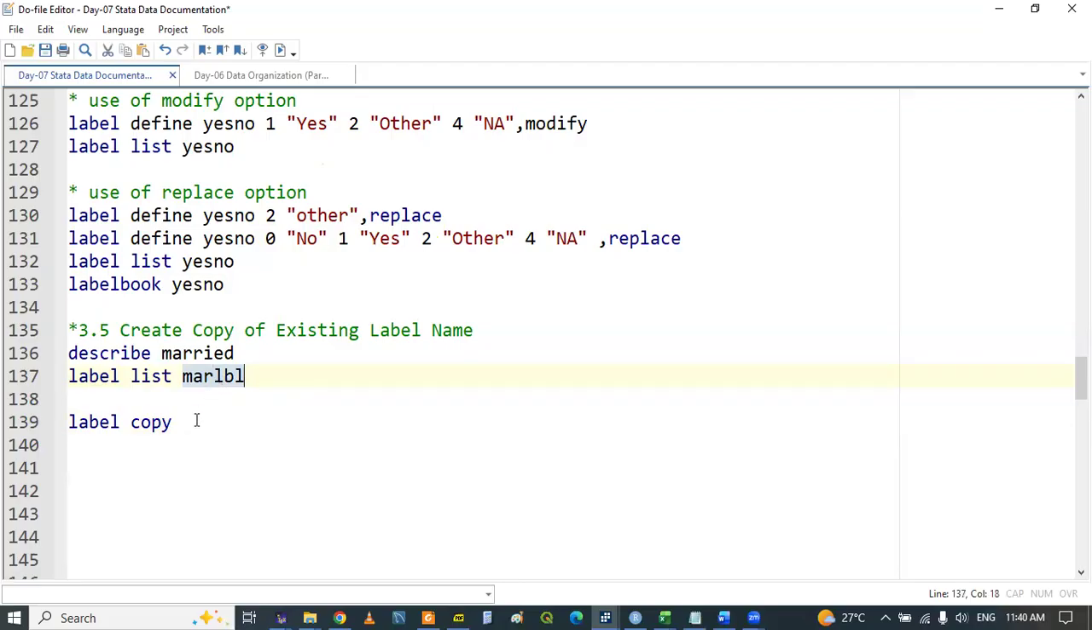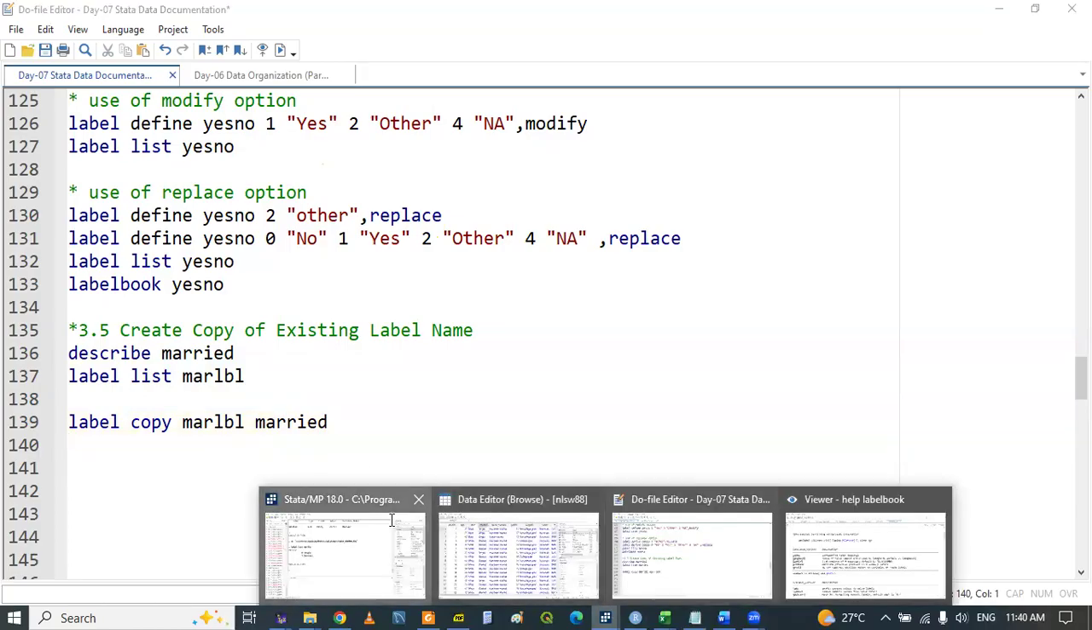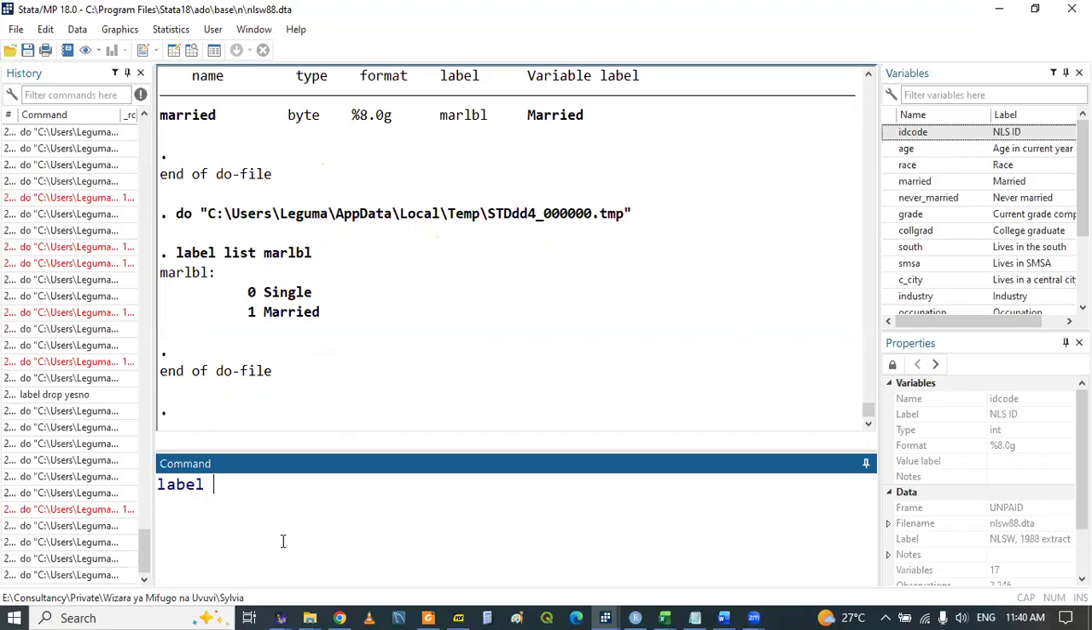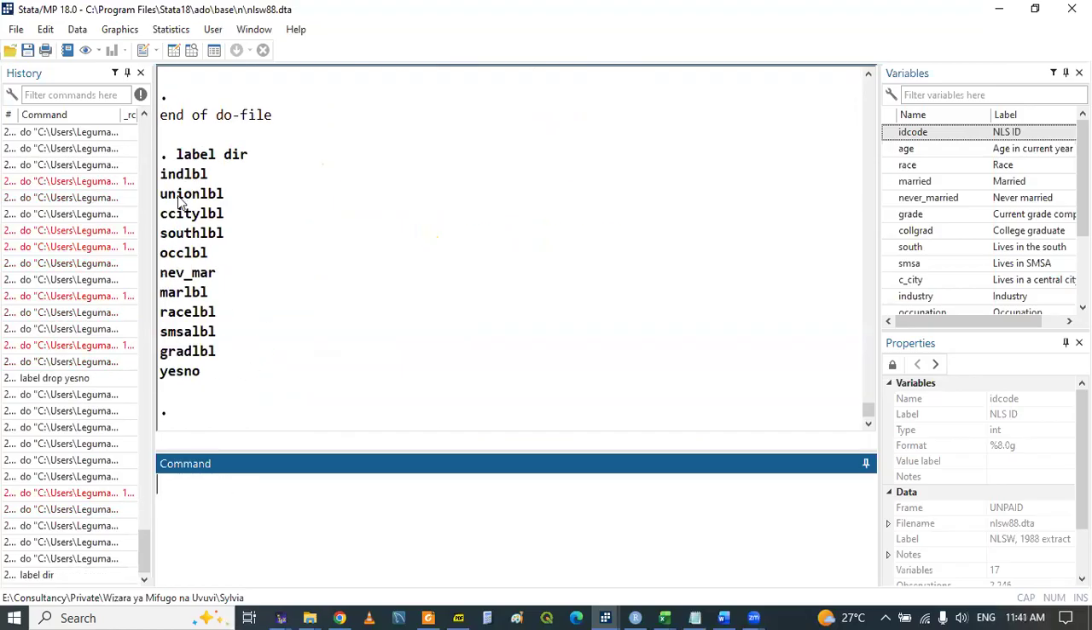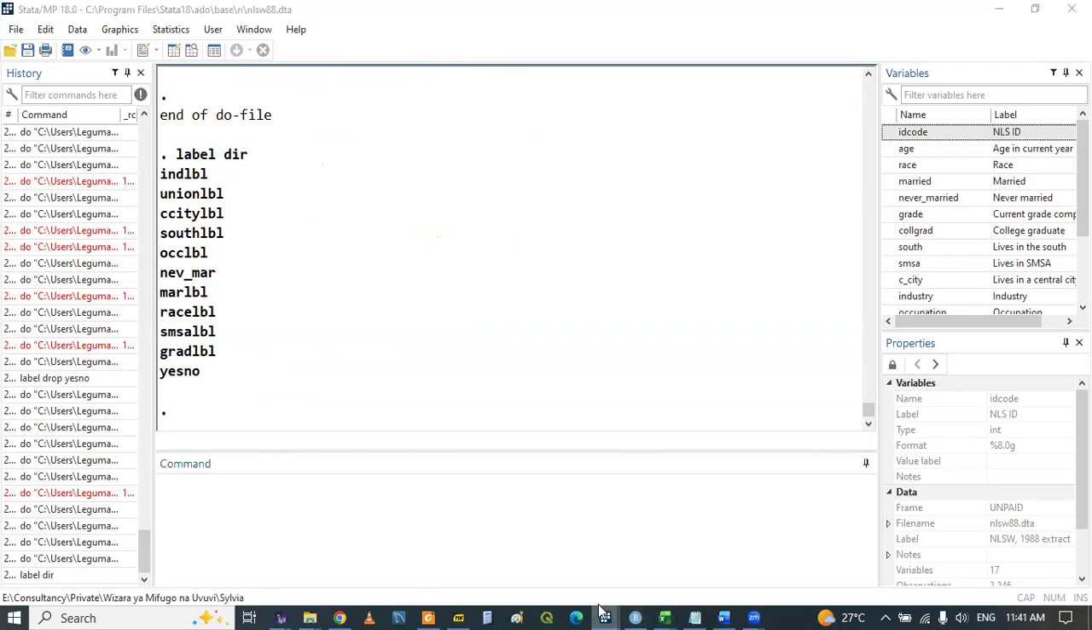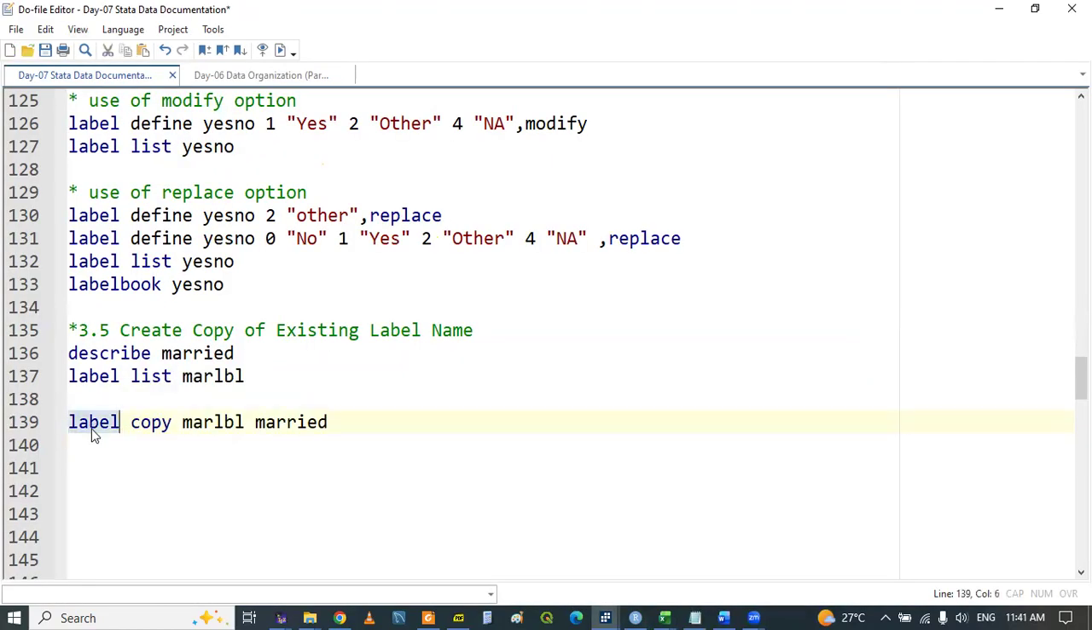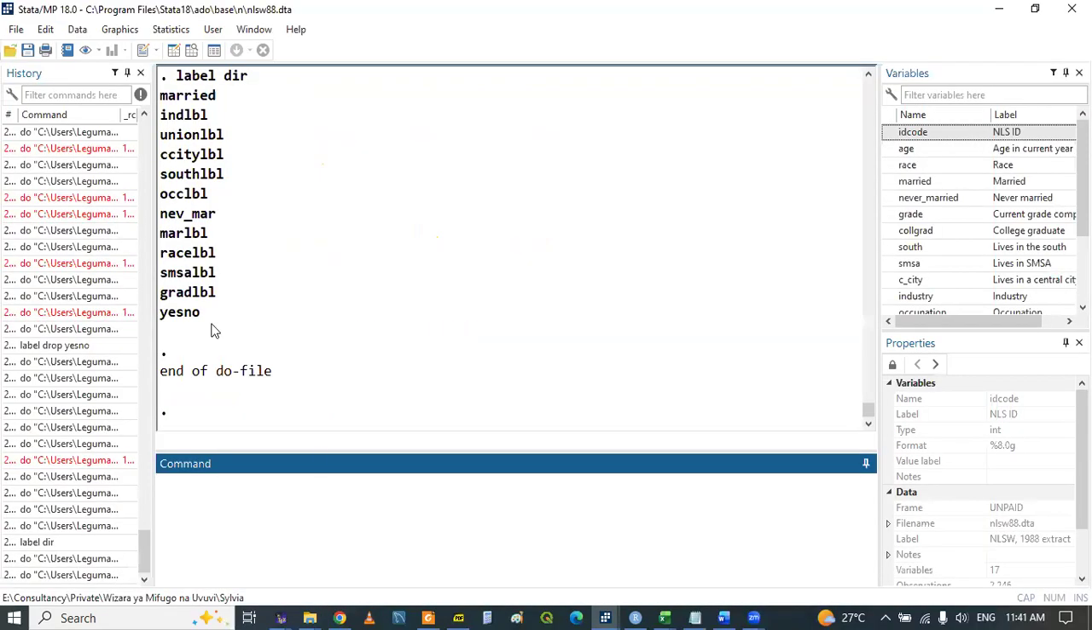This one, mar label, to this one. So it's like you are creating a new label, which is called married. Remember, it is not there in label list. If I say here label dir, you will never find married as a label. But the moment I execute this command, label copy, and then say label dir, among the labels you will find a label called married. It is here.